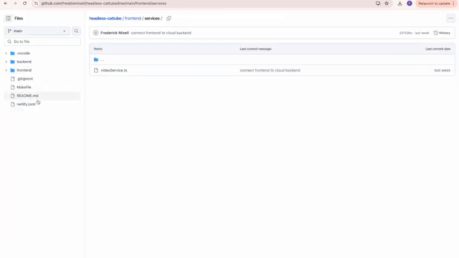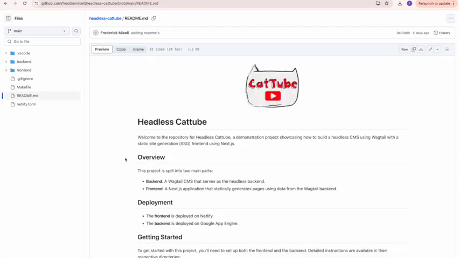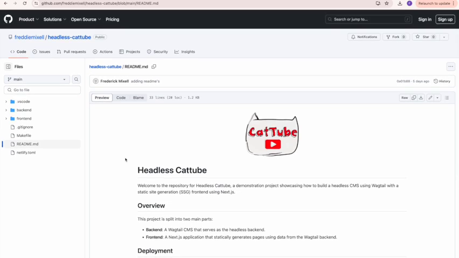So now that we've looked at the code base, let's go back and actually look at the deployed site, and then we'll look at it locally and see how to run this code base locally.